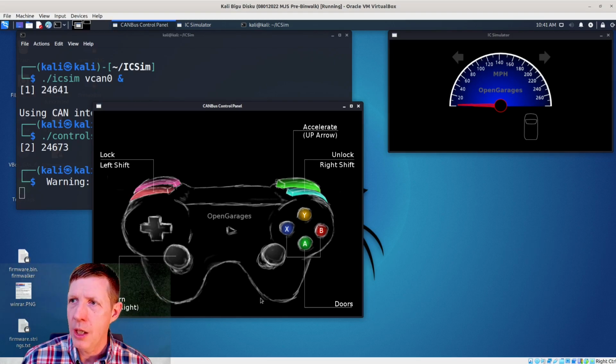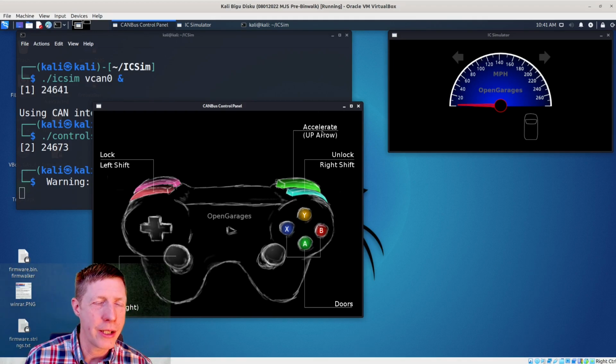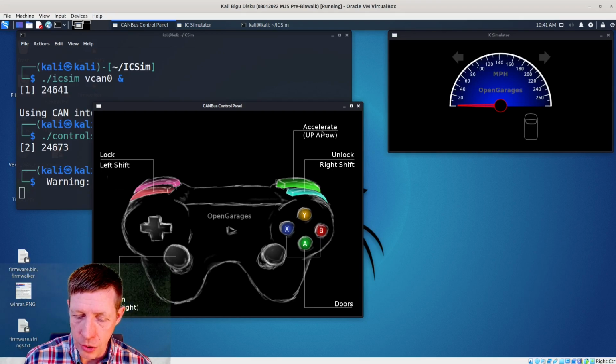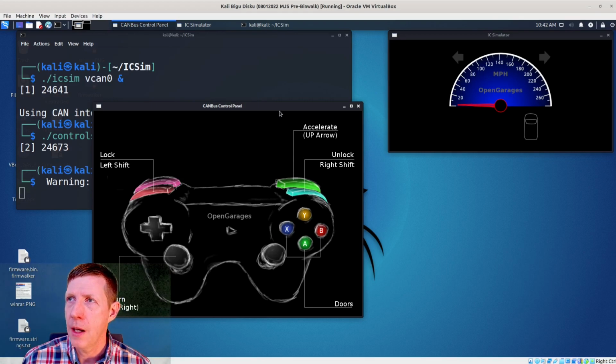I talked about this in video 1. The left and right arrows on your keyboard turn the signals. The accelerator is the up arrow. There are no brakes or decelerator. You just let go of the accelerator and it'll gradually go back to 0. And then you use the right shift and the left shift on your keyboard in combination with the A, B, Y, X keys to lock and unlock the doors.